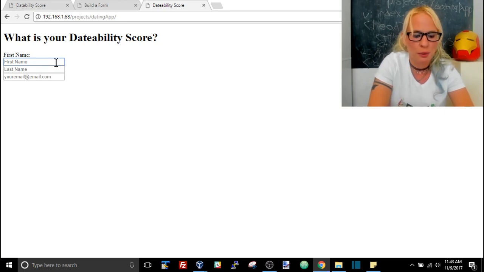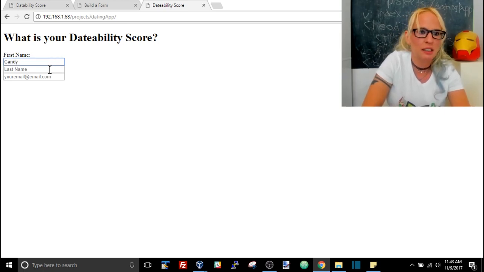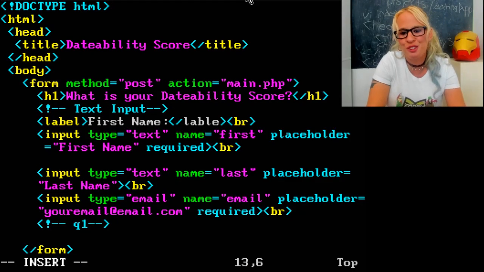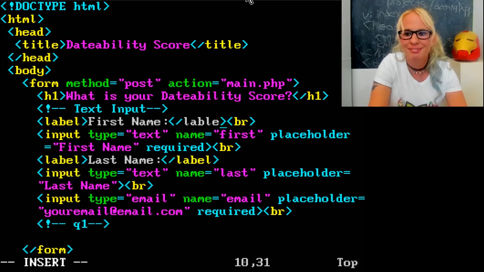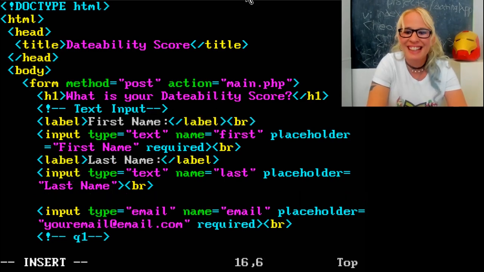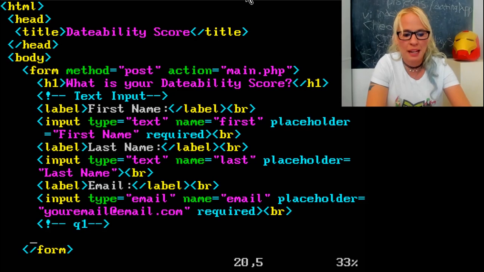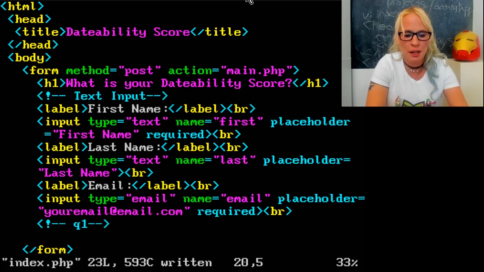And so here I would type Candy. Last name, I would type Kane. Email, codingcommanders@gmail.com. But we don't have a submit button to do any submitting yet. I forgot to put labels for last name and for email, so let's go ahead and add those now. And here I see a typo. Now let's go ahead and put our email label. And I'm putting BRs after my labels. I'm going to escape again, :w!